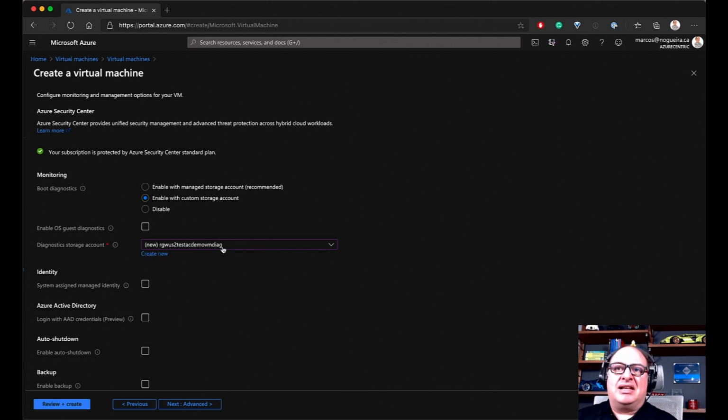I can leave it like this, and this is just appending the diag, and I can even add the diagnostics of my OS. So what does that mean? It means that all the metrics regarding my VM I will store as well in this storage account. Then I can have more insight, and I can plug in, for example, something like Log Analytics into this storage account to pull that data and to see what's going on with my VM.